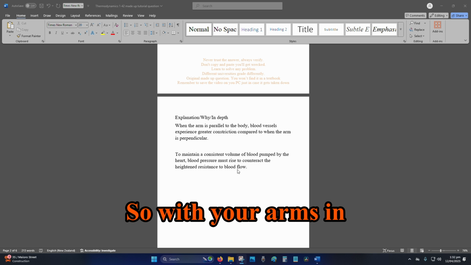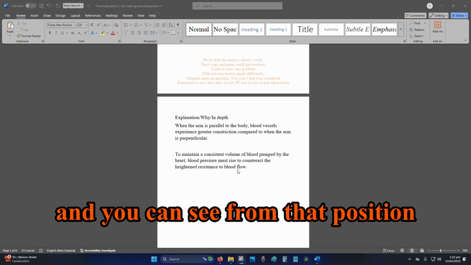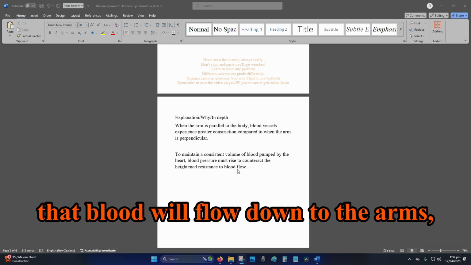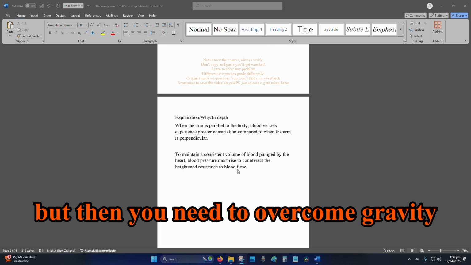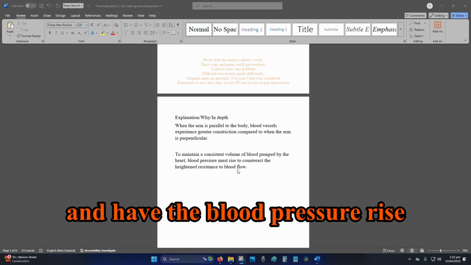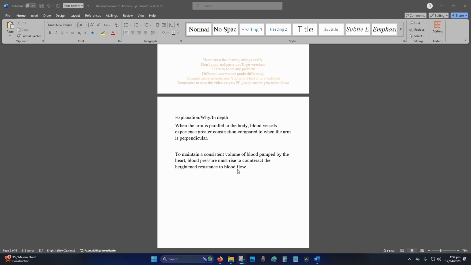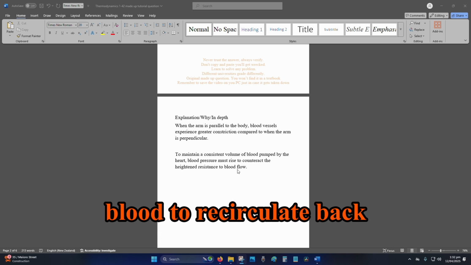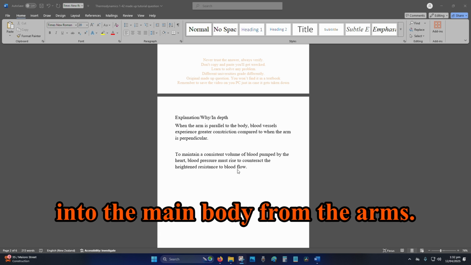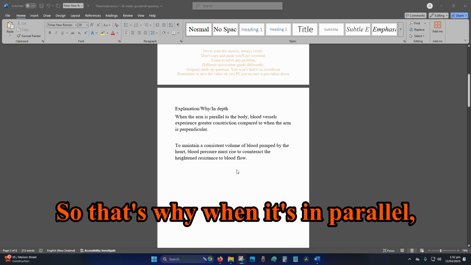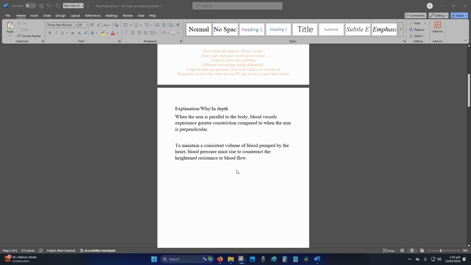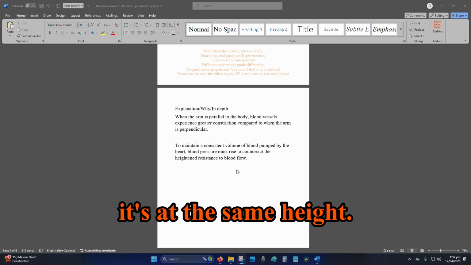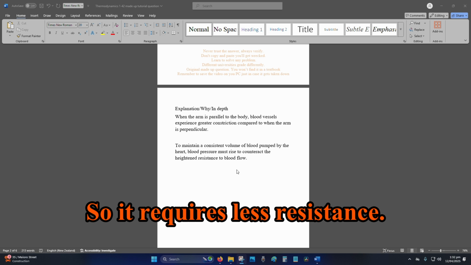So with your arms in your natural position, you can see from that position that blood will flow down to the arms, but then you need to overcome gravity and have the blood pressure rise in order for the blood to recirculate back into the main body from the arms. So that's why when it's parallel, it requires more blood pressure because it needs to overcome gravity. Whereas the T pose, it's at the same height, so it requires less resistance.